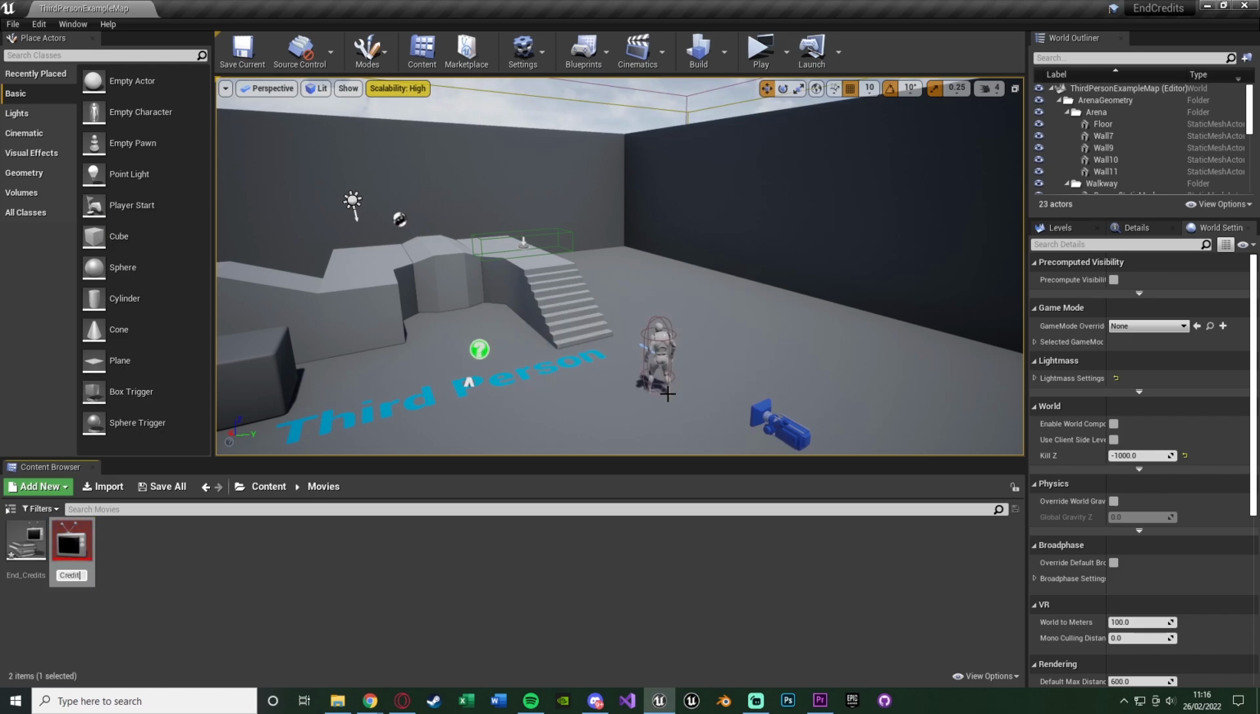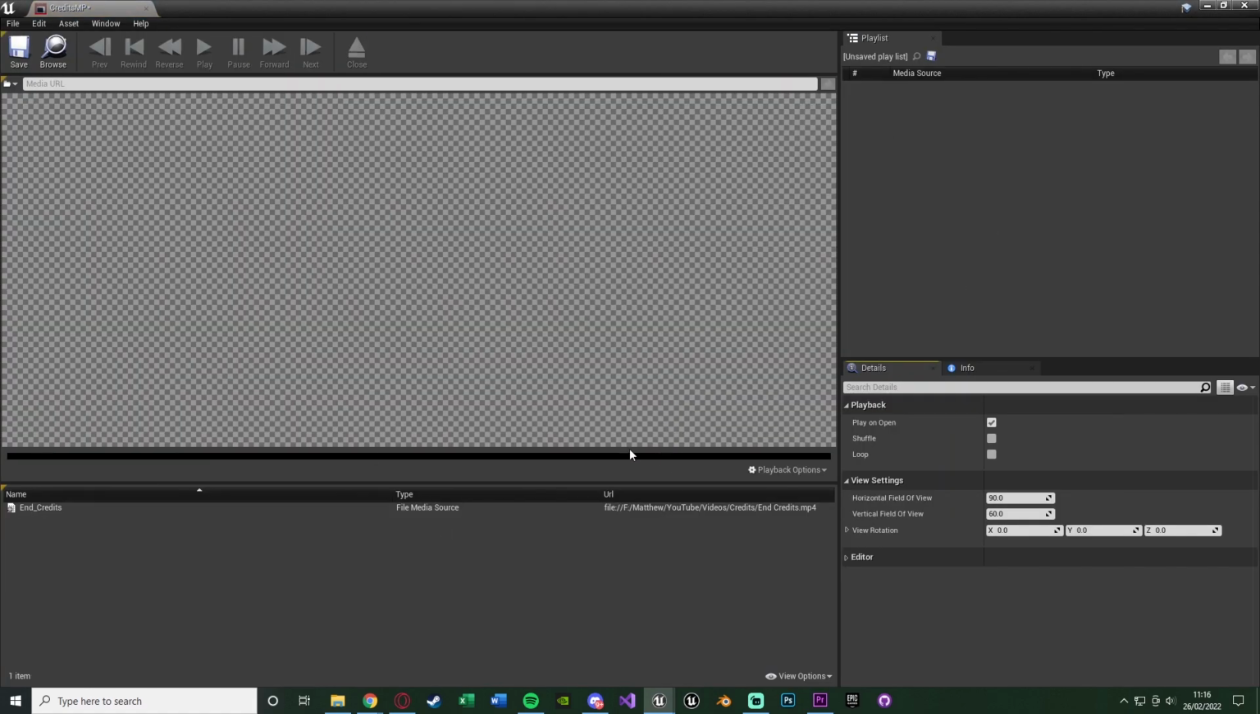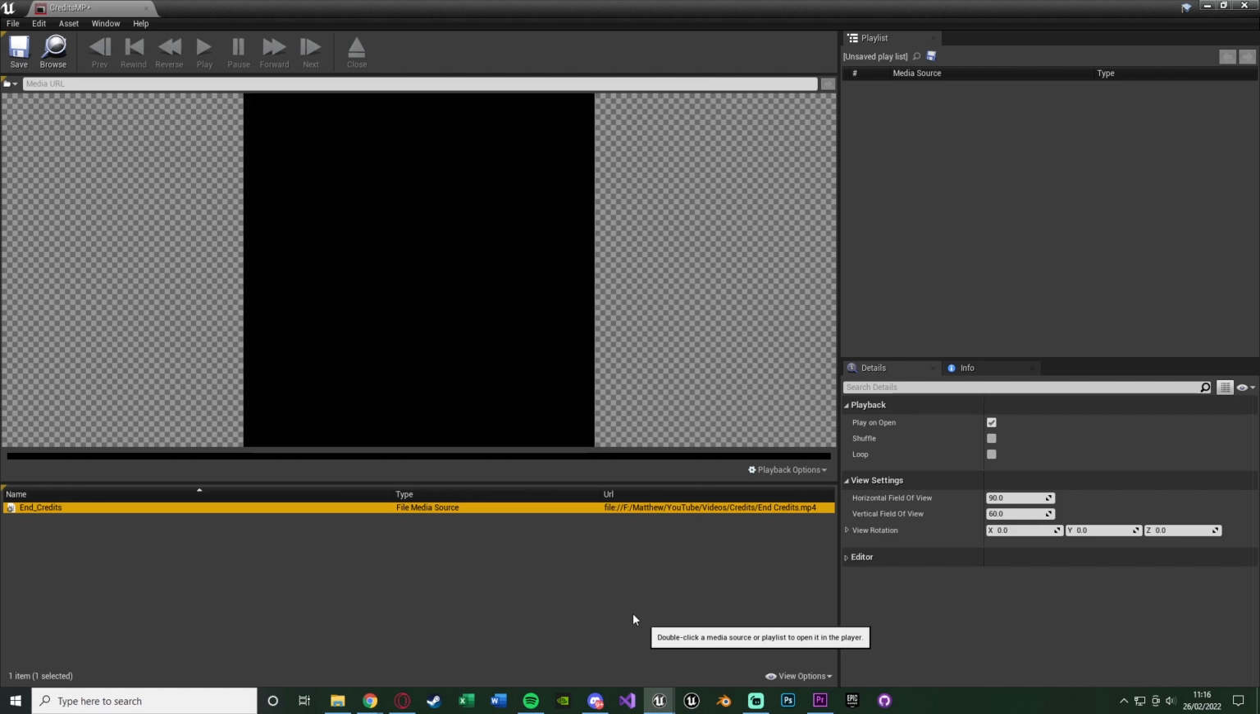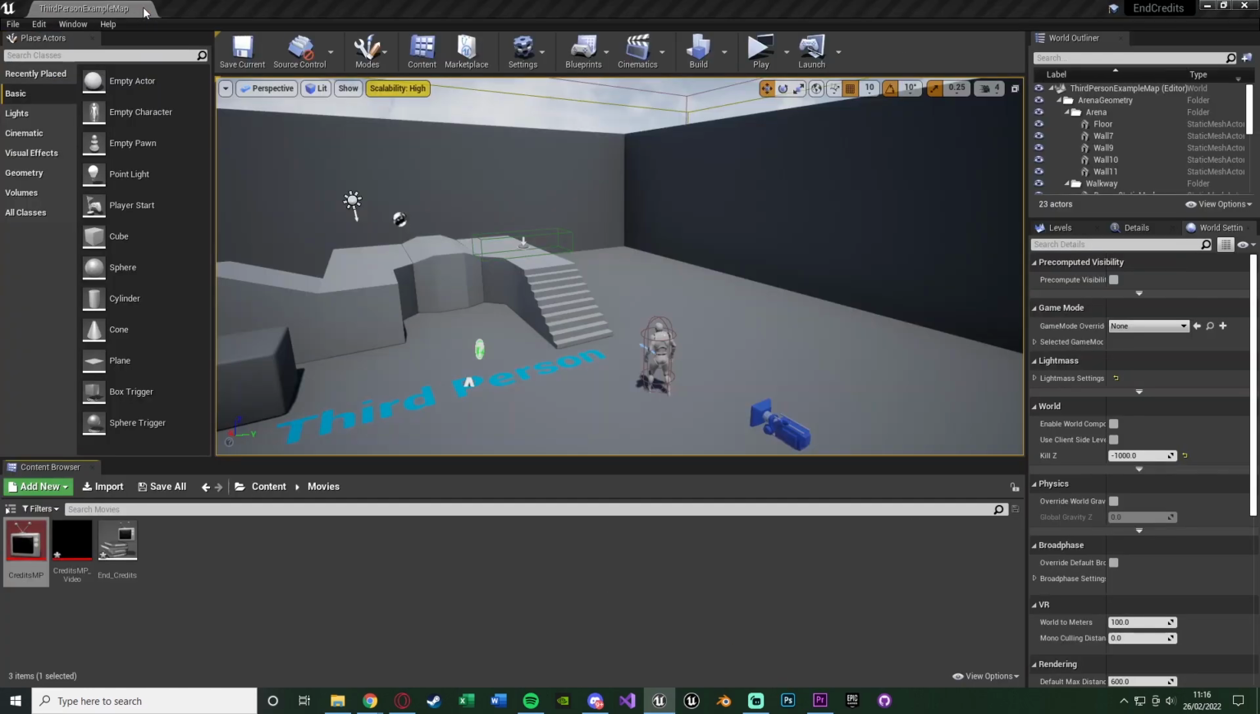I'm going to name this Credits MP for Media Player, opening it up, and you'll notice in here we don't really need to change anything. We have the end credits in here. It's going to play on open. We don't want to loop it. We don't want to shuffle anything. So this is going to work perfectly. We can save and close that.